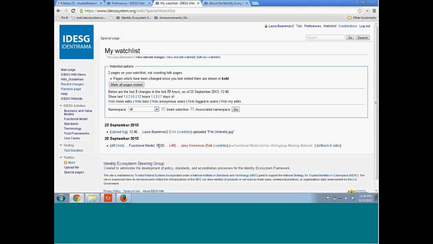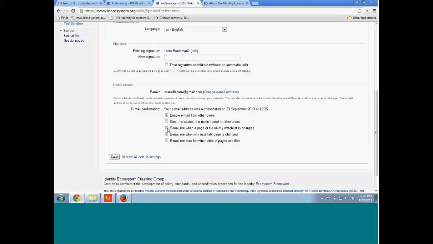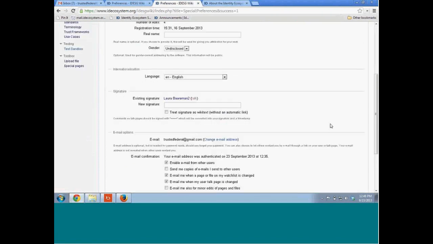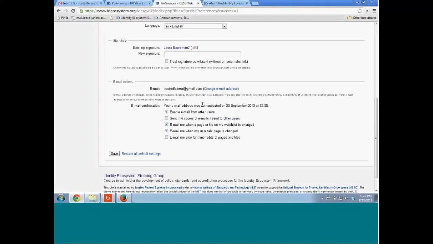You can go to a random page, or the help page, which I showed you. There's all sorts of help resources here. You can see the ecosystem website, and the main activities that are happening. So we have one for functional model, not much is happening in business and value models yet. We have one for standards, one for terminology or taxonomy, trust frameworks, and use cases.